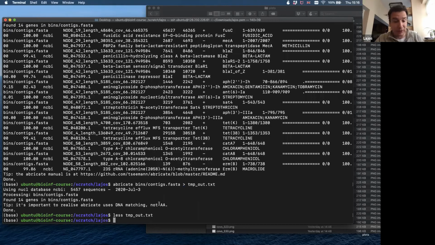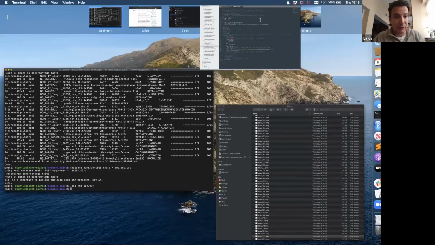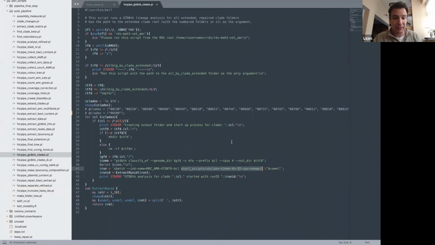In Perl, and I think Thorstein is using the Perl programming language, so probably abricate is also written in Perl, it's very, very simple. Let me just show you, something like this.